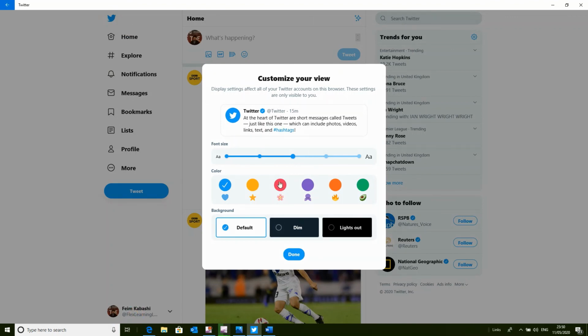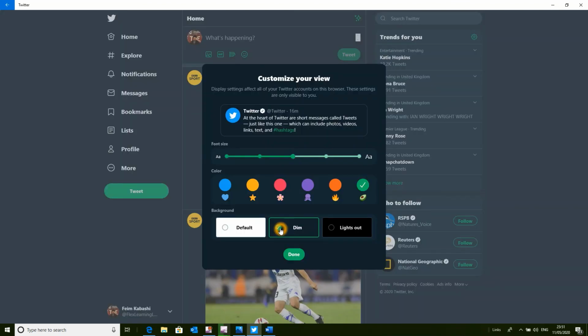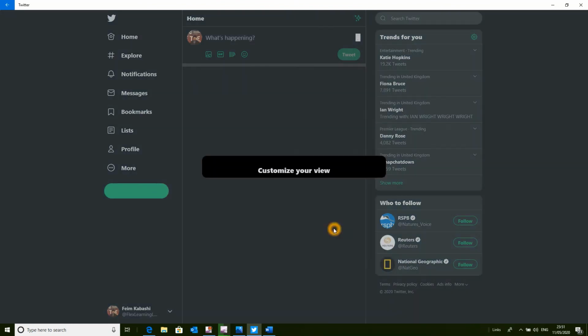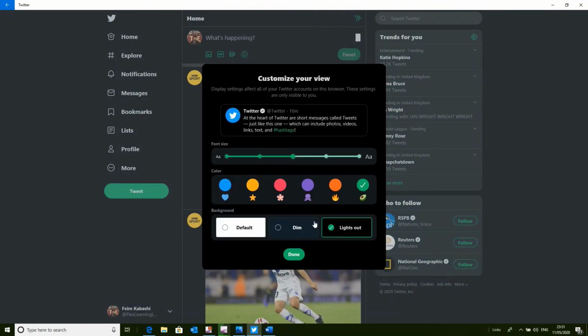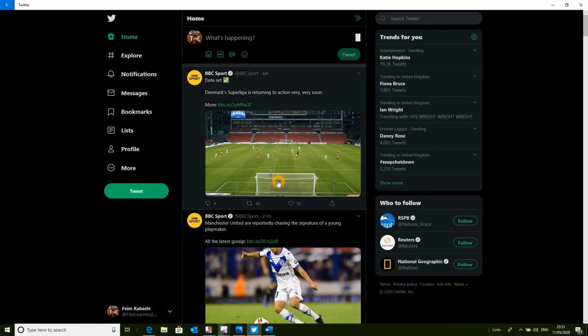Then you have different colors here. You can click on this, and you can click on any of these colors. So let's say I want green, so I'm going to click on green, and I can choose I want it dim maybe, or maybe I want lights out, and maybe I prefer this kind of screen. So click OK, and that's how you can view your screen if you prefer.